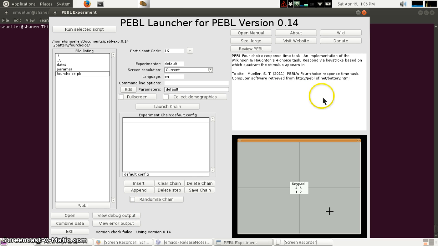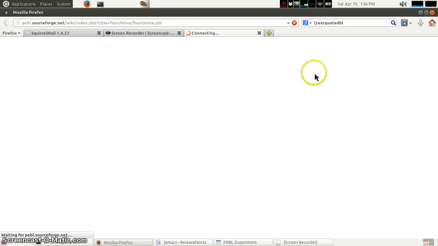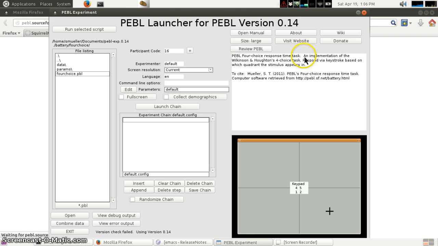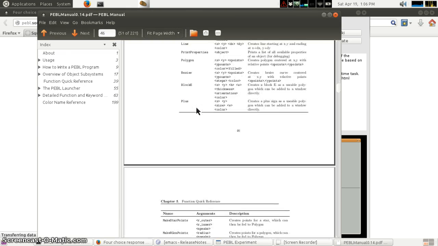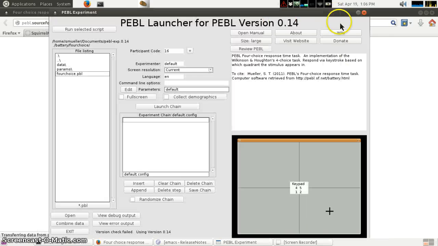Also, up here there's some information. If you want more information about a particular test, you can hit the wiki button, and that will take you to the PEBL wiki page devoted to that test. And visit website will just take you directly to the website, and Open Manual will open up the PEBL PDF manual to help you get more information about operation. So that's the basic part of the test.